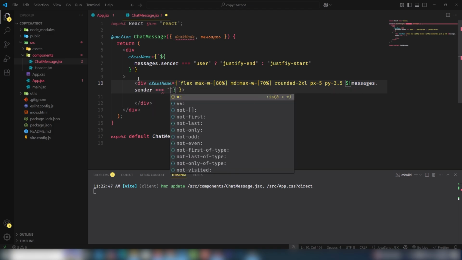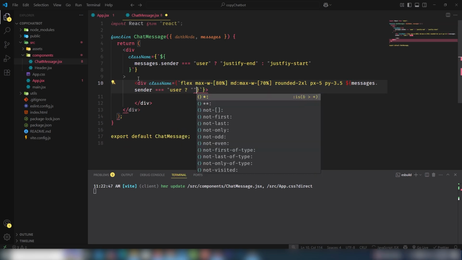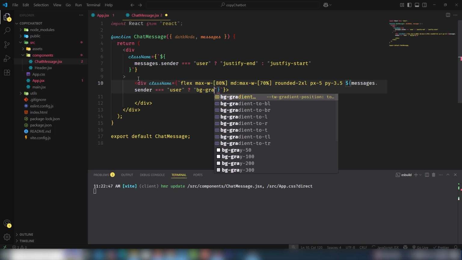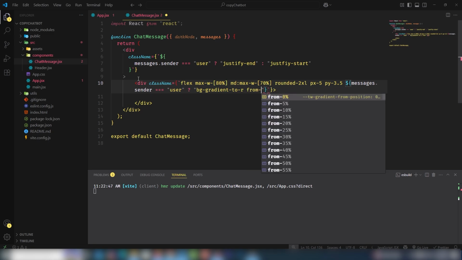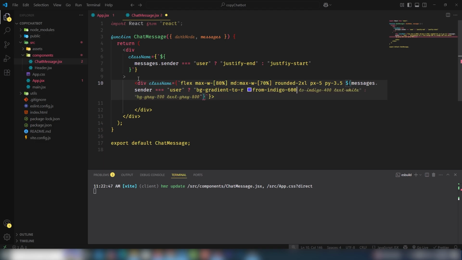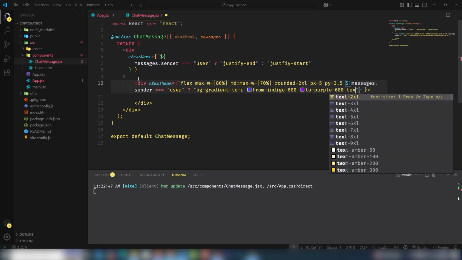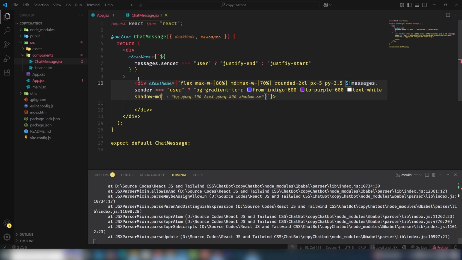If message.sender is equal to user, then I need to use the BG, just a minute, bg-gradient-to-r, from-indigo-600, right, and to-purple-600. Text should be white and shadow-md, right? So let me, just a minute, I need to check that. Okay, bg-gradient-to-r.